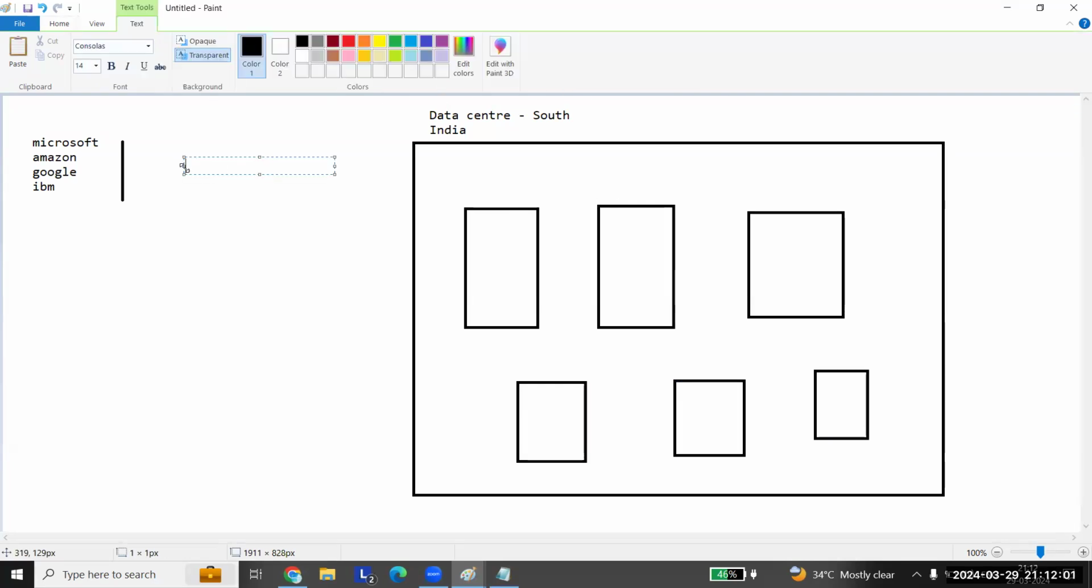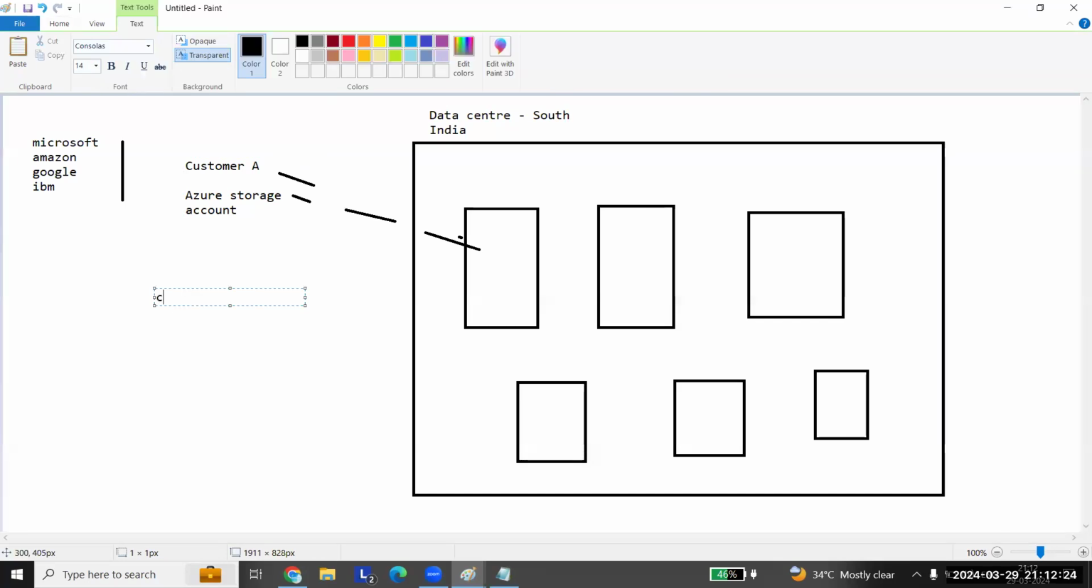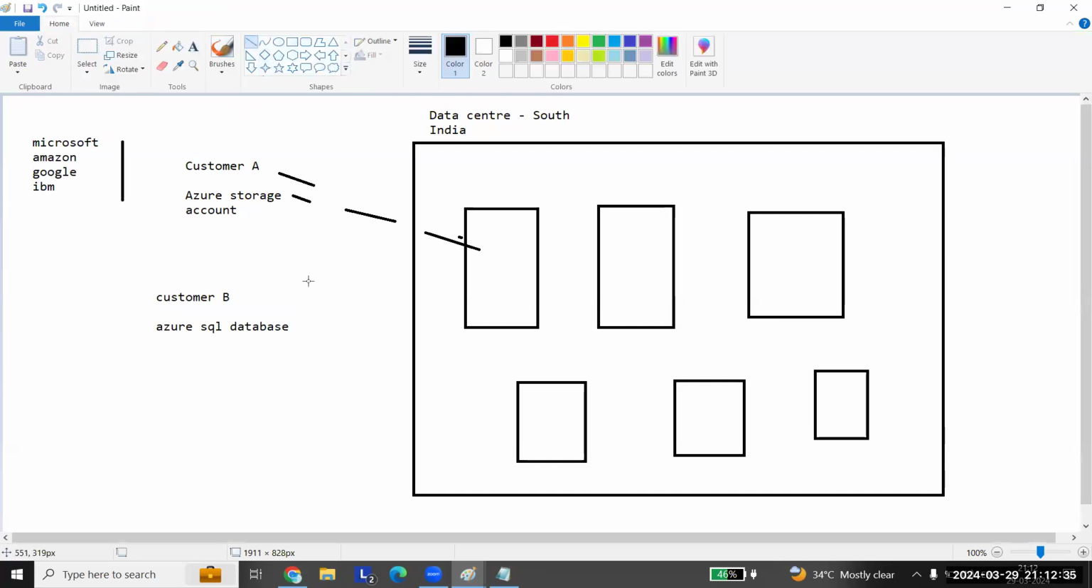Now assume customer A is creating some service, an Azure storage account. What happens? This would get created in any of the towers. Similarly, you go here. There is customer B, and you wanted an Azure SQL database. This SQL database would get created in any of the towers here. So this is how it gets created.